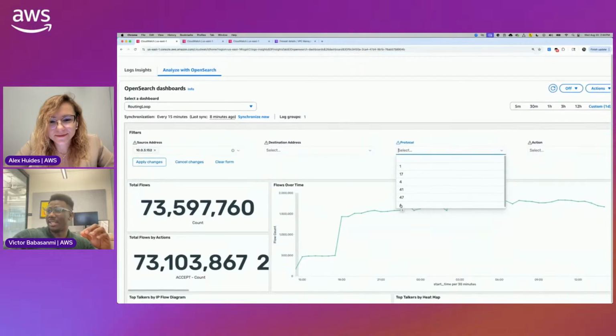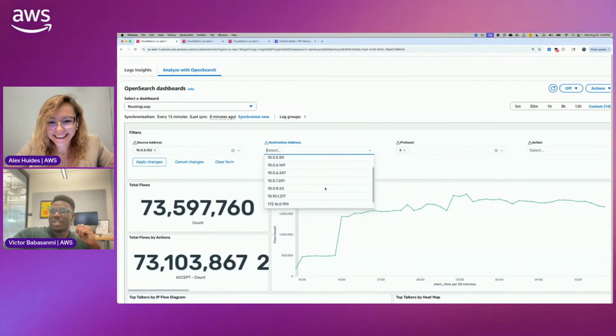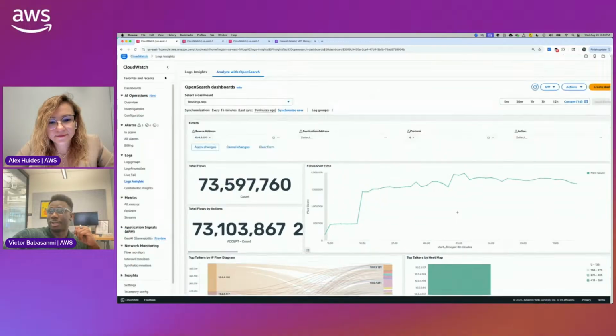I don't know if you can see that. Yeah. Nice. So you gotta know your protocol numbers. Good one. As well as if I knew the destination I was sending traffic to, I can select that as well. But already you can see that I'm able to filter for just that IP.